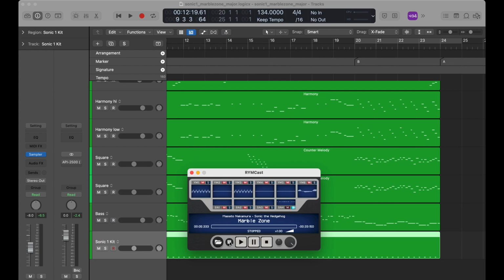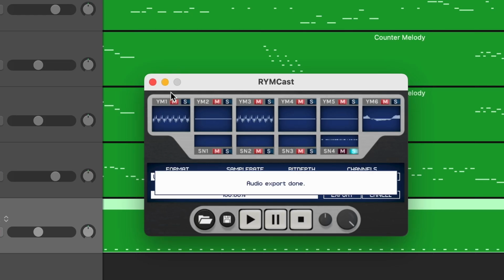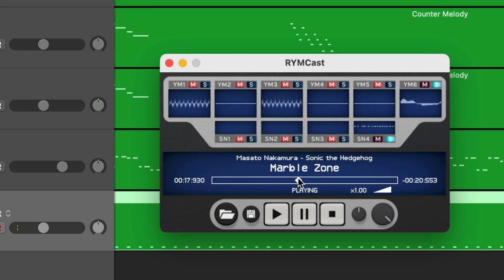Same with the hi-hat, but in this instance, because it's doing some weird pitch stuff, I'm being lazy and exporting the WAV of them through another VGM player I've started using called Rhymecast. It's got a great interface, it's easy.